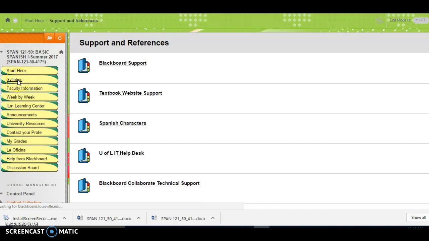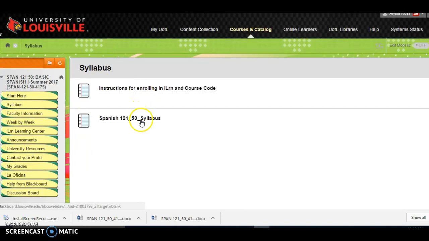Okay, now next is your syllabus. As you know, syllabi are very important. This is your contract and my contract. It protects both of us. So it's important that you're familiar with the syllabus, that you download it and print it, and that you're aware of everything that you will need to do and have for the course.